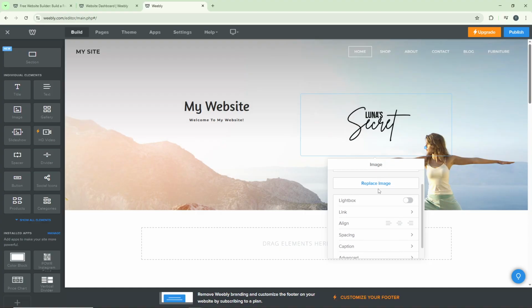In this pop-up menu, scroll down until you find the Advanced section. Click on it to reveal more detailed settings for your image. Within the advanced options, look for a field labeled alt text. This is exactly what we need. Click into the alt text field and type a descriptive alt tag that accurately describes what's in your image.